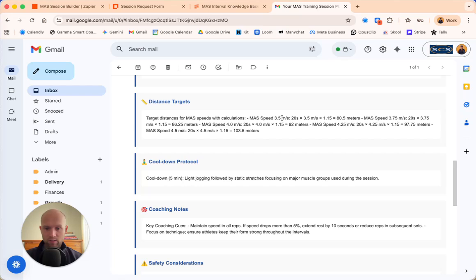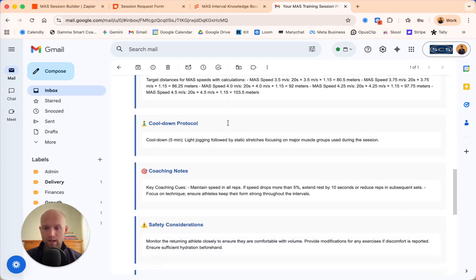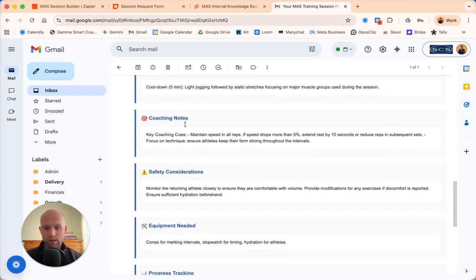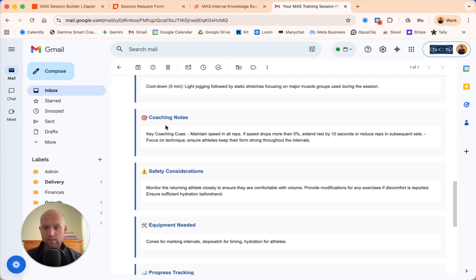Distance targets then. So as we inputted earlier, we wanted to make sure we've got these distance targets across a range of different scores. So now you can see that a 3.5 athlete needs to be hitting 80.5 meters. A 3.75 athlete needs to be hitting 86 meters. 4.0 meters per second hits 92 meters, and so on. So now you've got clear goals, clear targets for a range of different scores. A cool down protocol of some light jogging for 5 minutes and some static stretching.